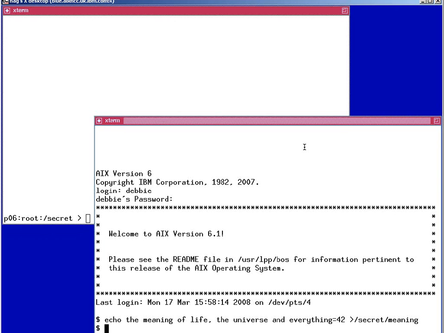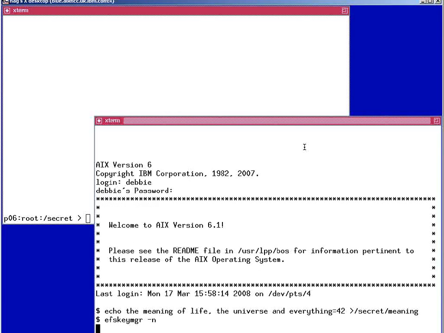Now in our case we want to stop that happening. Because the root user can SU into the Debbie account, they too can gain access to the encrypted file system certificates. So we have to break this link between the AIX Unix password and the encrypted file system password. And we do that by giving ourselves a different password for our encrypted file system keys. And we use the EFS key manager command with -n, perhaps that's for a new password.